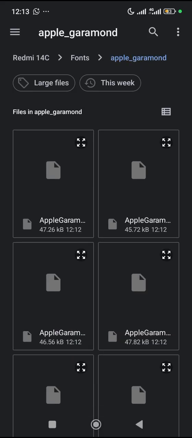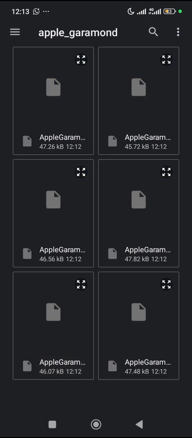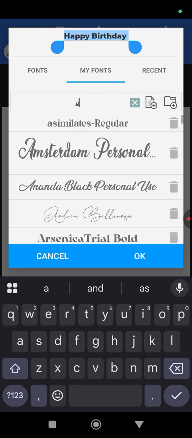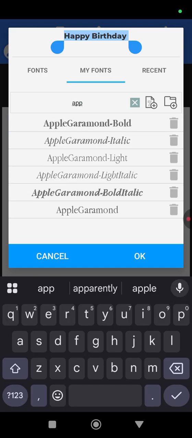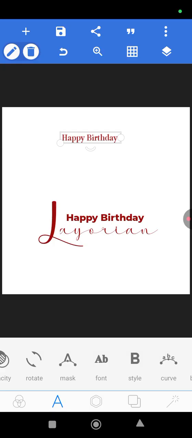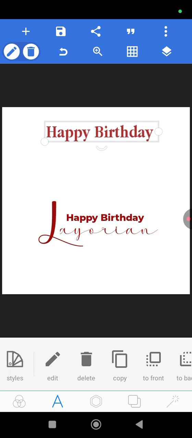What's going on? Okay. So we have this, and then just long press, select, and then click on select for everything. So it is going to be installed straight into our Pixellab. Remember, the name is Apple Garamond. Can you see? I think I want something soft. Let me see. Okay. So, in similar manner, you can download many other fonts like that.